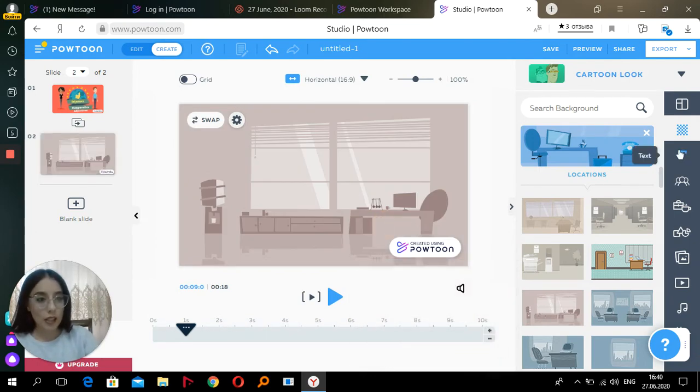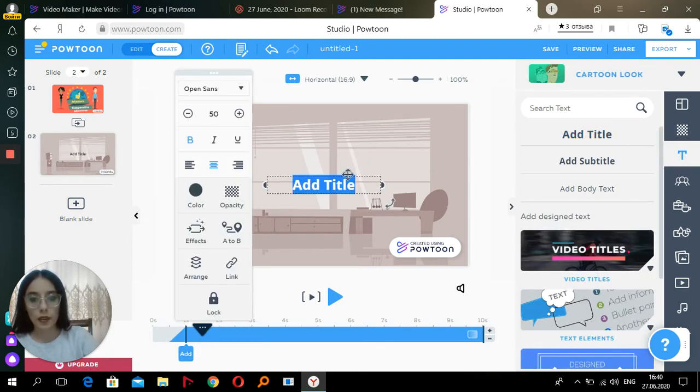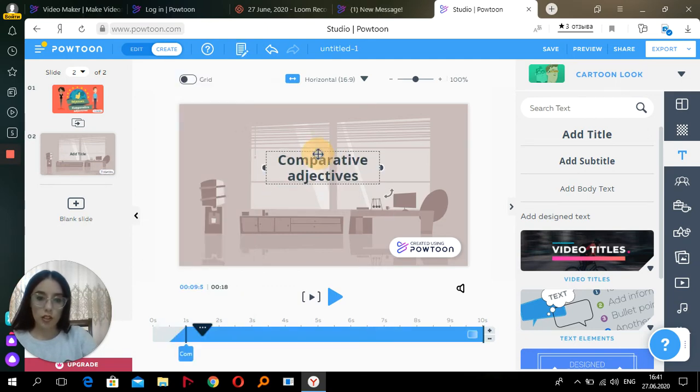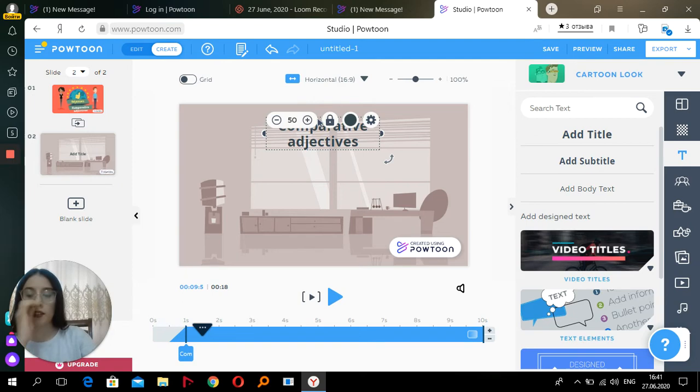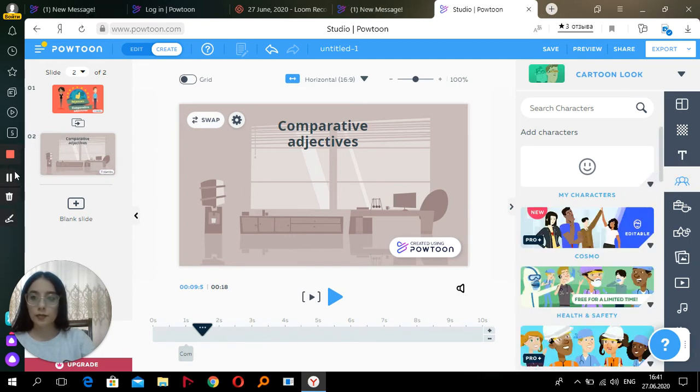So then I would like to add text. You will click the button text and add some title here. Sorry, comparative adjectives. Okay. Again, you can choose an effect or another thing. Right now, I would like to change its place. Yeah, that's ready. So then I would like to add some characters here.